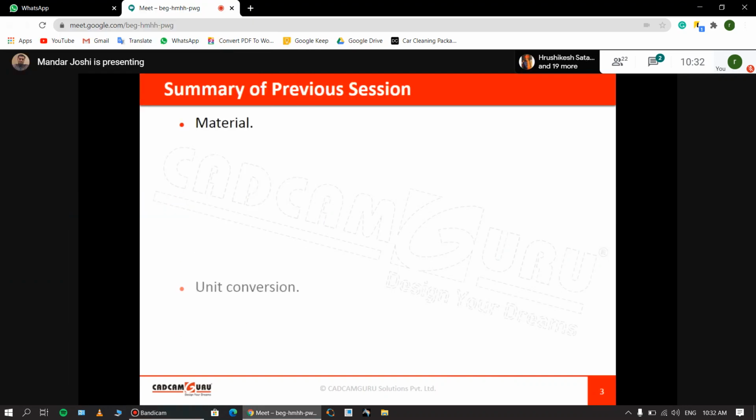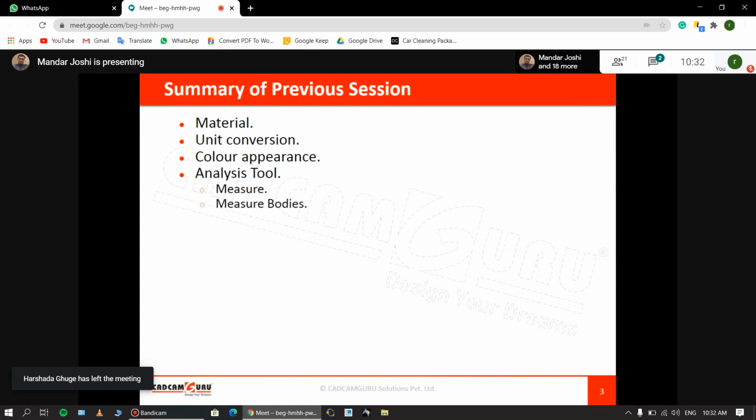This is the last class we have discussed: material, unit and color appearance, then analysis tools, that is measure distance and mass properties that we are seeing.